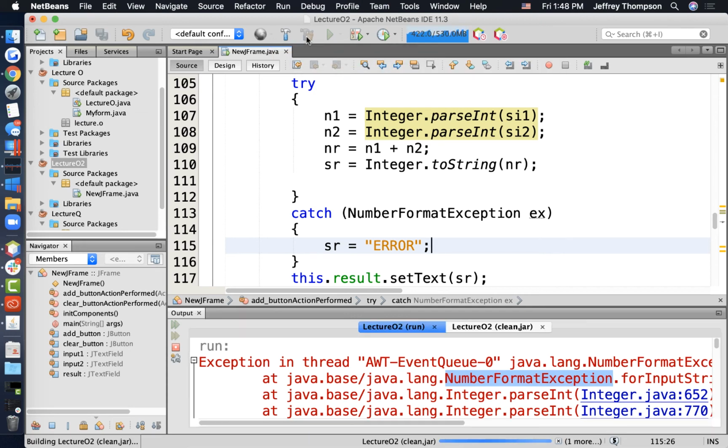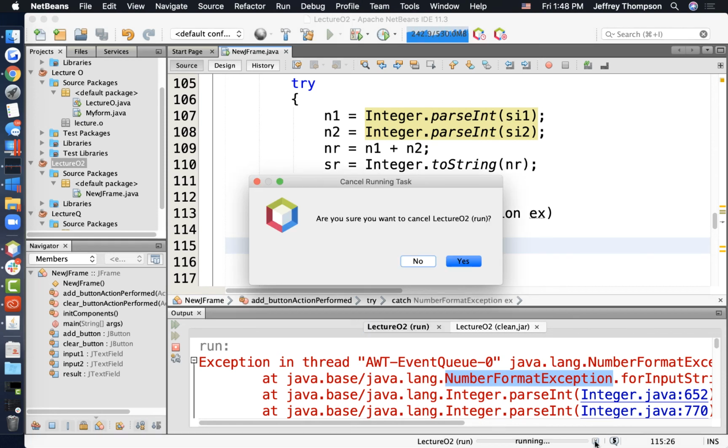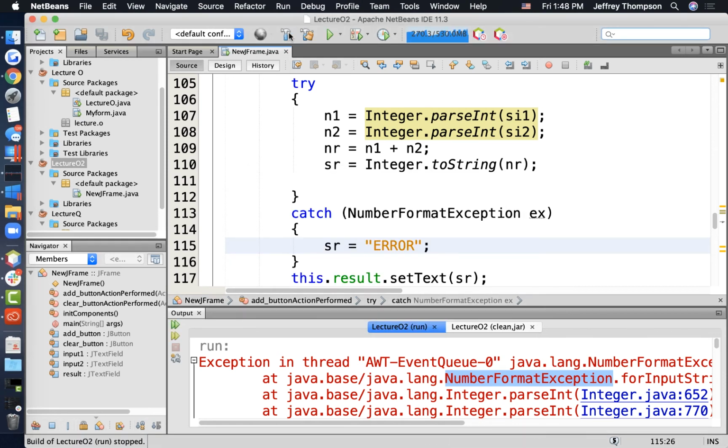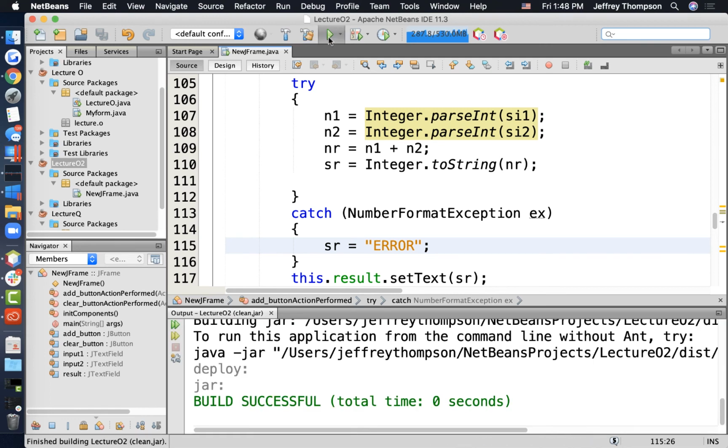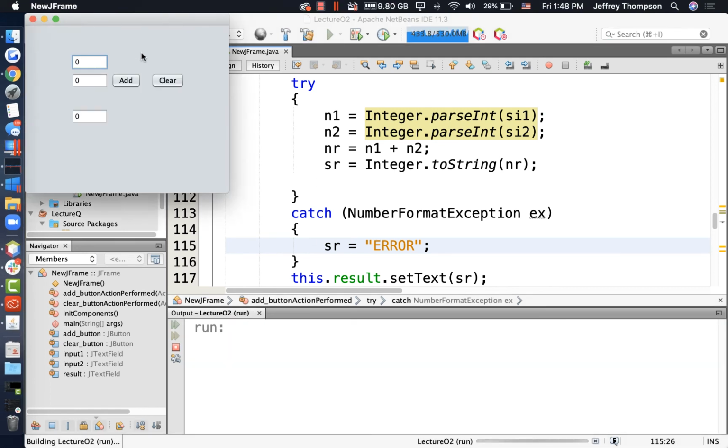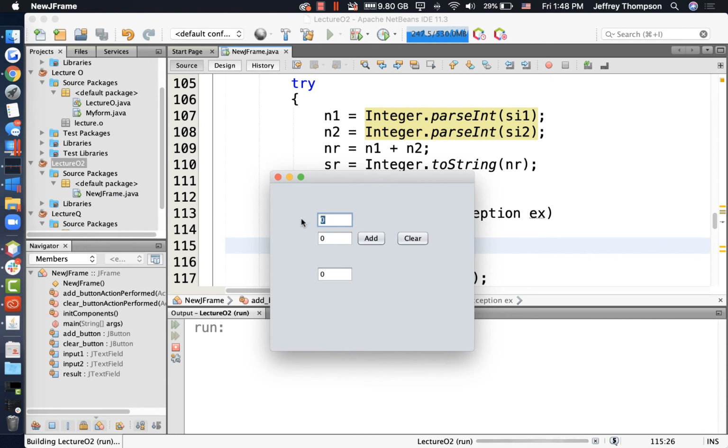So now I'm going to run it. Looks like I already have a copy of it going. Build it. Run it. All right. Make sure I haven't broken it. I'm going to add a number. Works. Now I'm going to add some garbage to it. Error. You see what I mean?